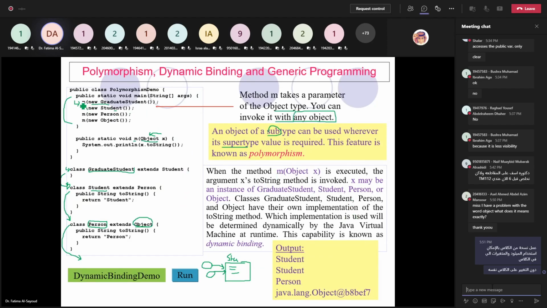So let's see. First, with the GraduateStudent, we go to the GraduateStudent in m. It's going to call toString. Which toString? Because it doesn't have its own toString method, it's going to go back to its parent, which is Student. Does it have a toString method? Yes. So it's going to print whatever it has, so it's going to print Student.